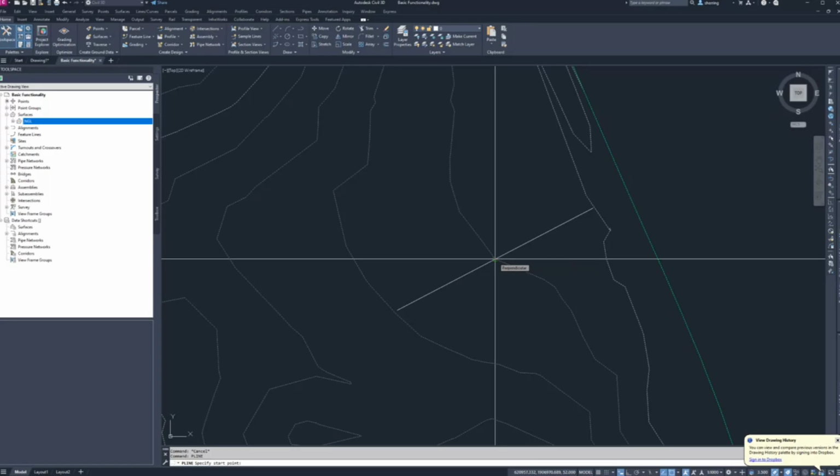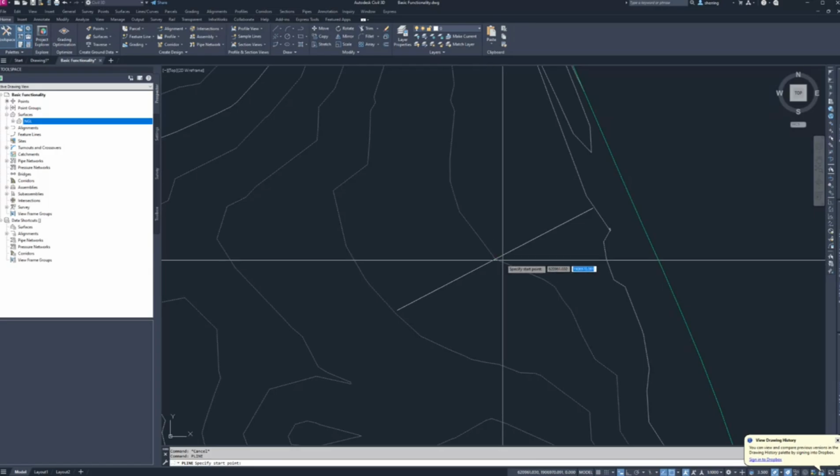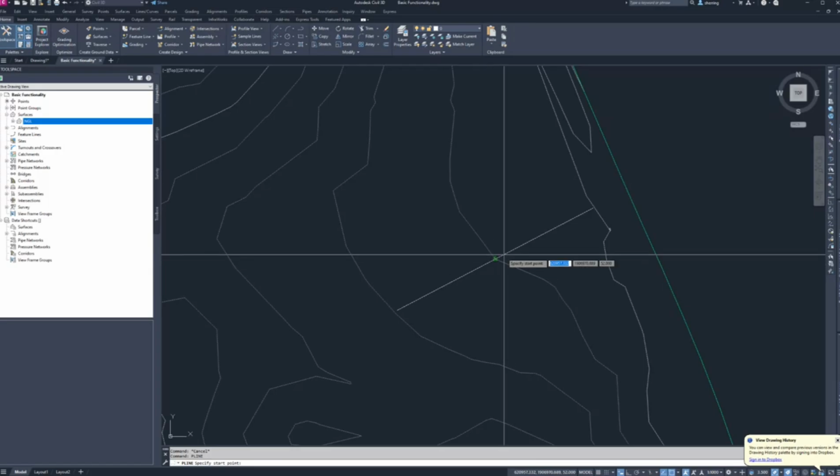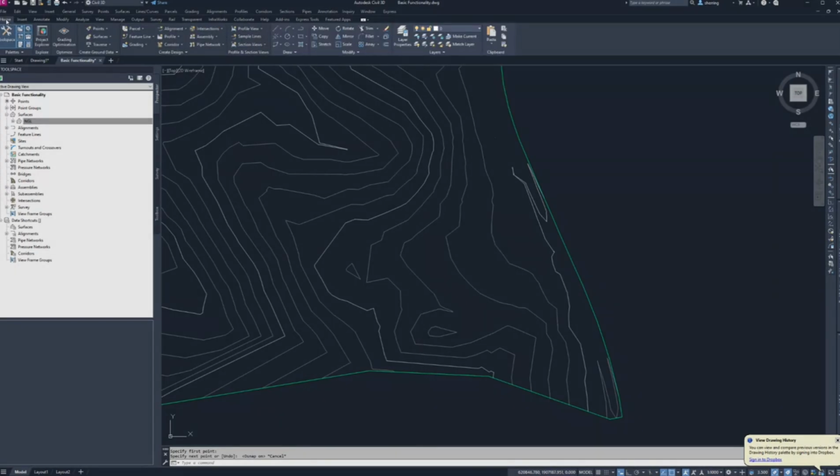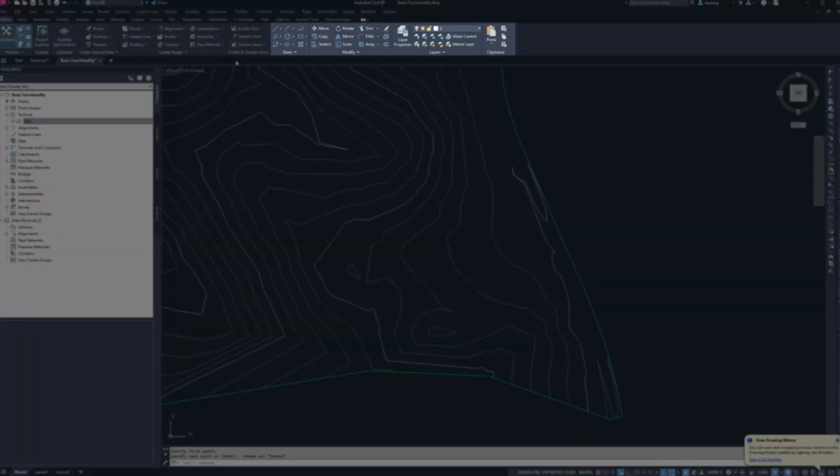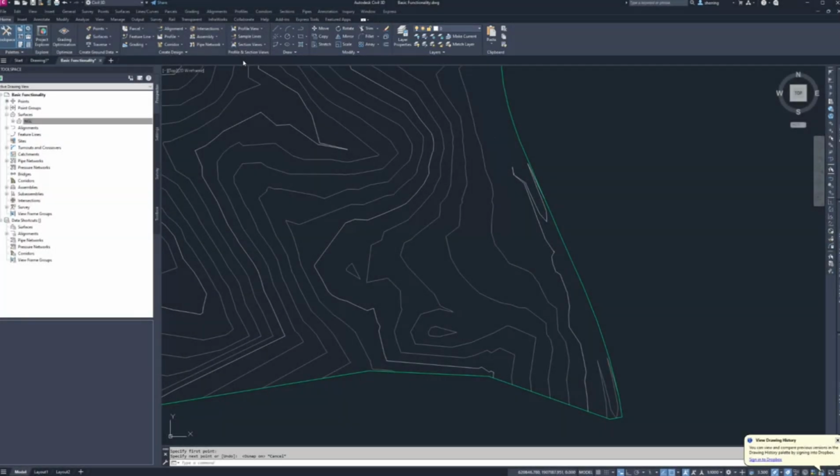Other basic drawing commands can be accessed from the ribbon on the Home tab in the Draw, Modify, Layers, and Clipboard panels. AutoCAD keyboard shortcuts also work with these.